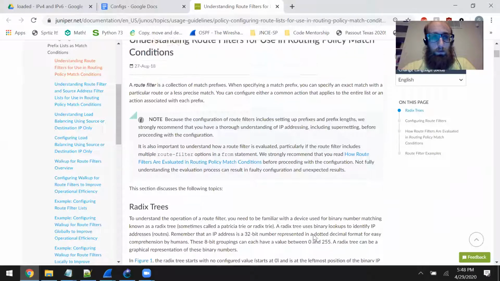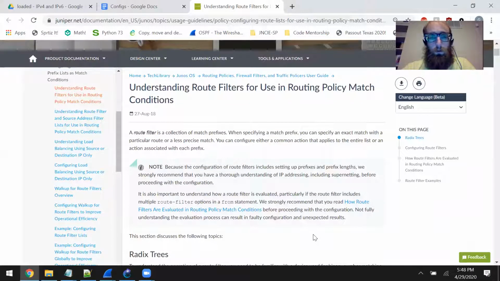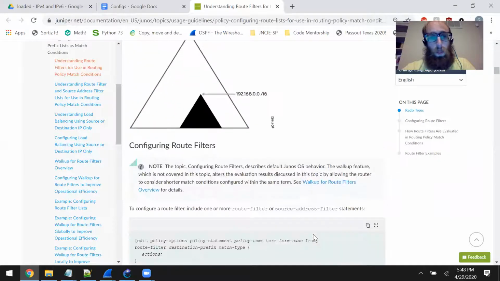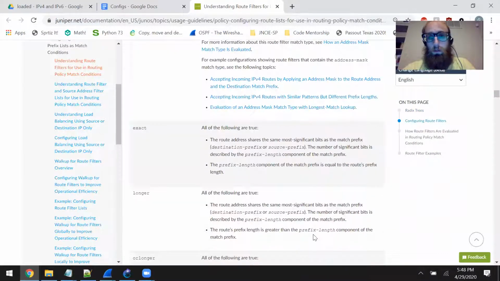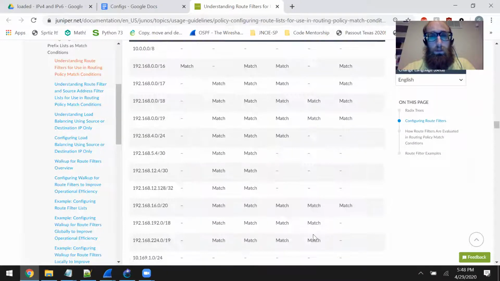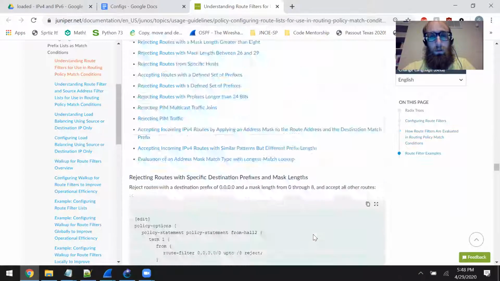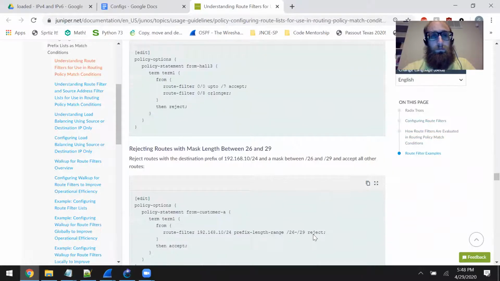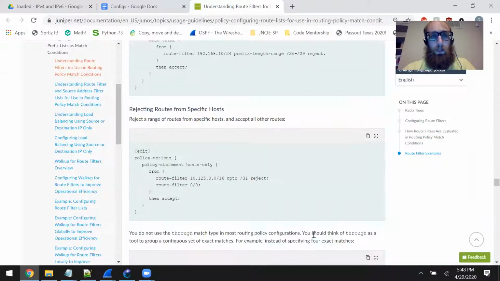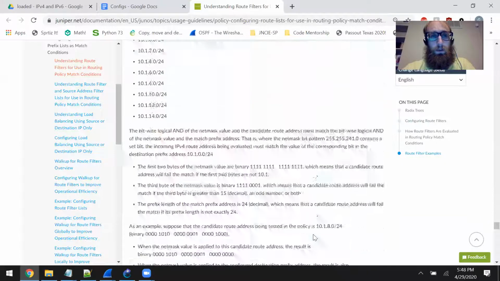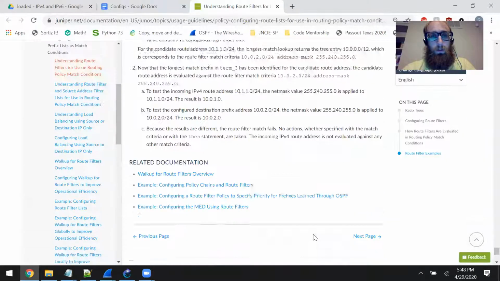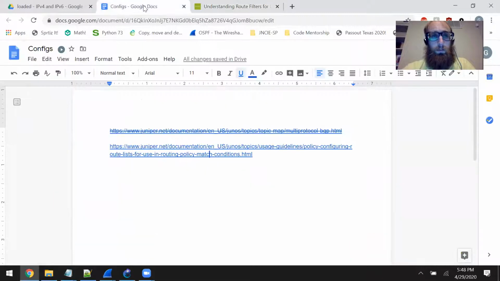Okay, so this next one I definitely didn't do. Understanding route filters for use in routing policy match conditions. That I did not do. So yeah, let's make sure that we understand that, because it's going to be important to know for the test. I have a feeling it's not going to be too hard to understand.